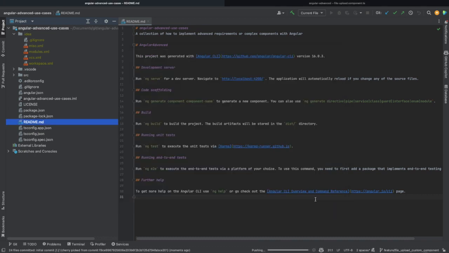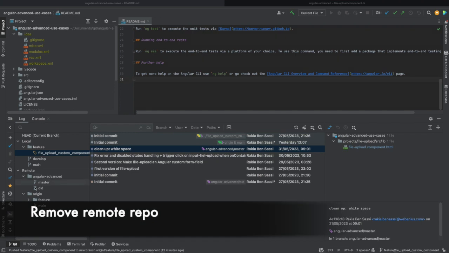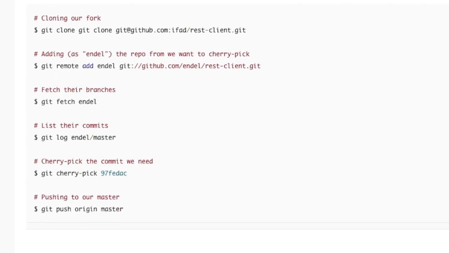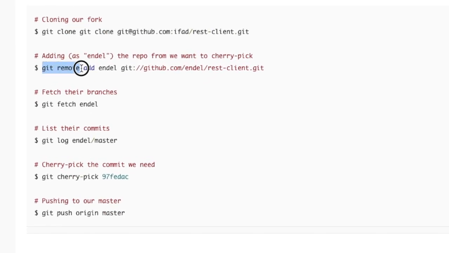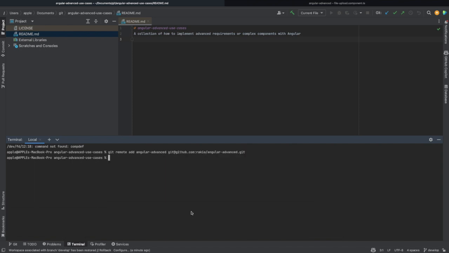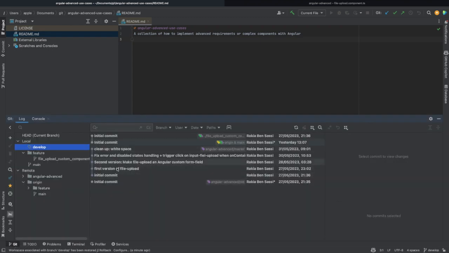And that's it. Now let's remove the repo from the view here and see how to do the same process on the terminal. To add the target remote repo, I need to run git remote add, then the repository name and the repository URL. Let's fetch. Here is the repo with all its branches.